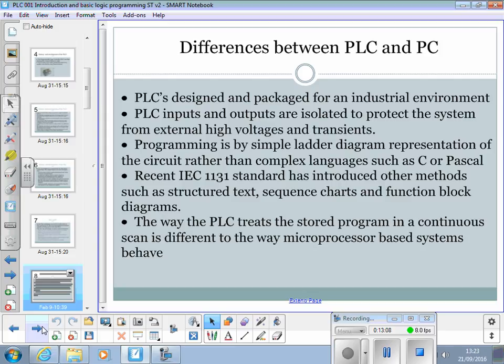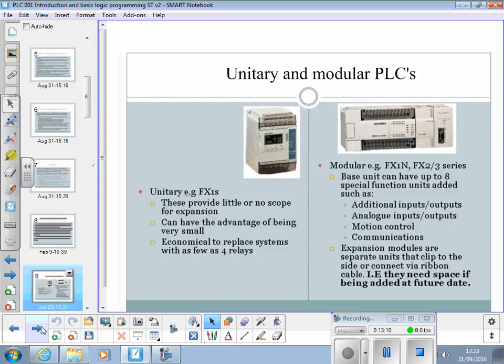Moving on to the next page. Are there any questions before I move on to the different types of PLC? Bearing in mind that the actual history of where they came from is not too significant to the outcomes of the module.